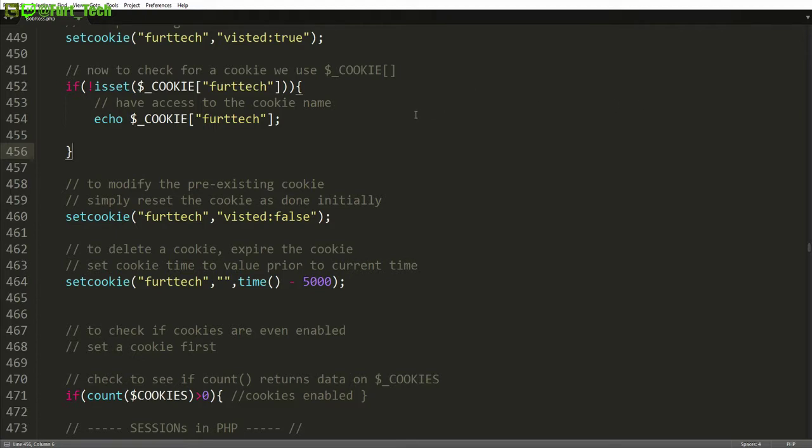One way to make sure that the person visiting your page supports cookies is you can say, okay, I'm going to set a cookie real quick, and if it's not set after you've set it, then you determine they're not using cookies. It's pretty basic. You set a cookie, and if it doesn't work, you assume cookies are not supported.